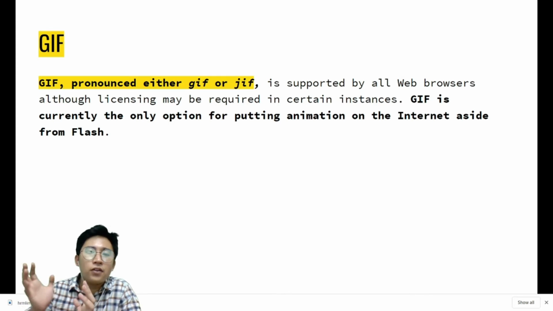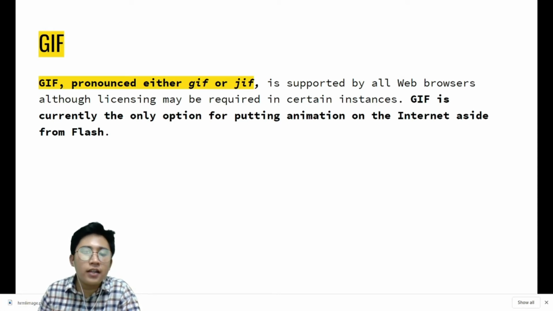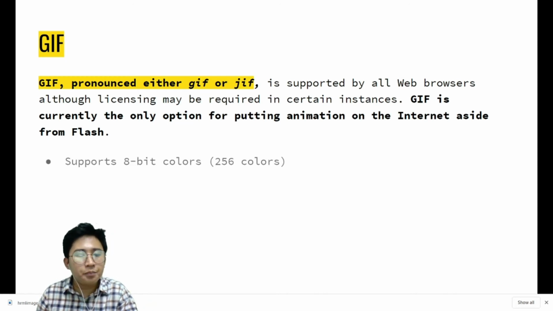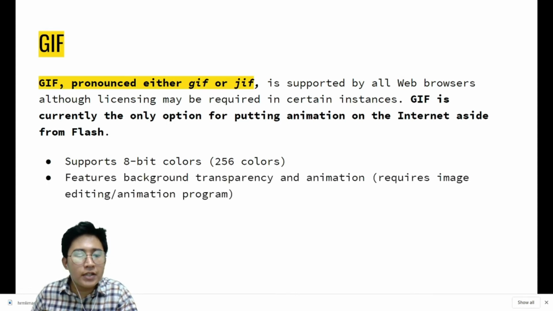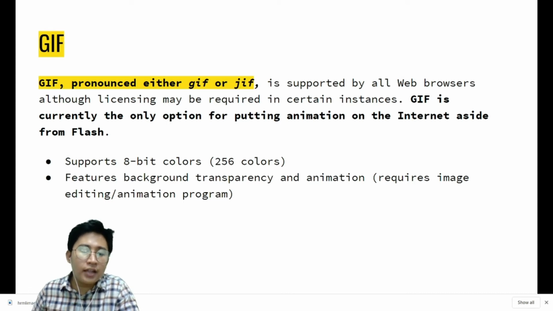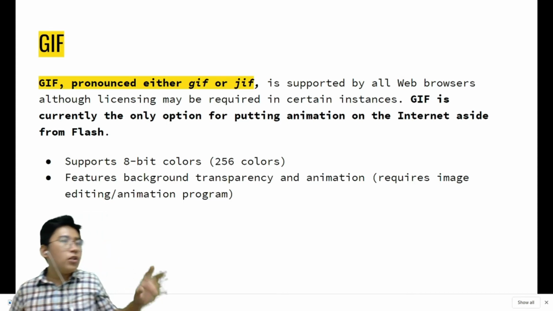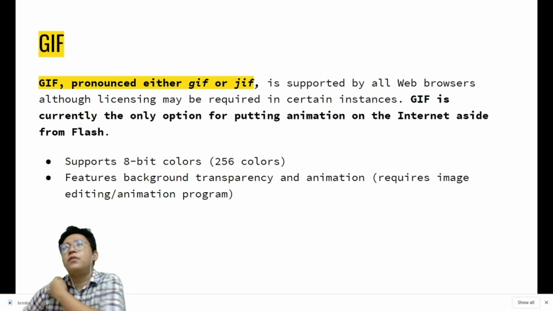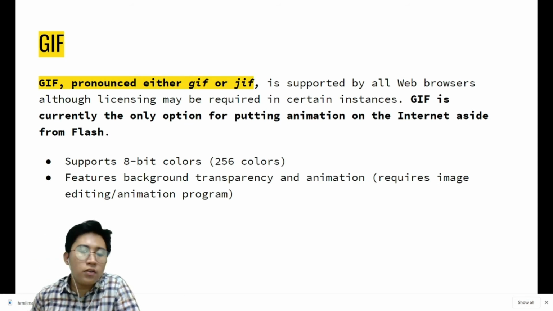If you're already familiar with what GIF means, it's like an animation, a moving image on the internet, and you can also use this GIF on HTML, okay. It supports 8-bit colors or 256 colors, and it features background transparency and animation. It requires an image editing and animation program. So before you create a GIF, of course, you have to use software that will let you create animations, okay.